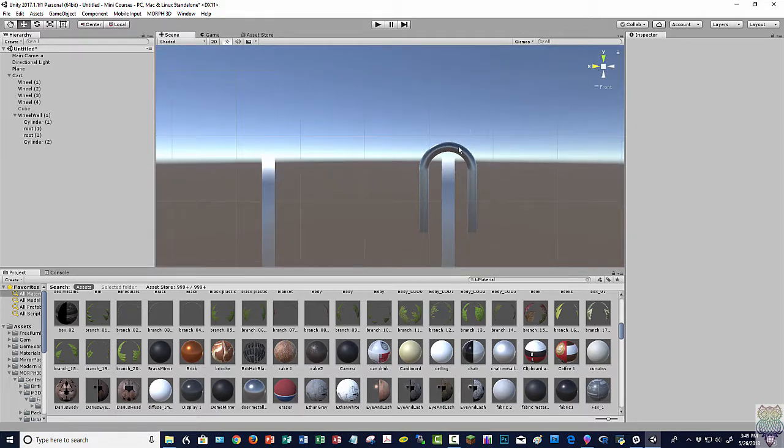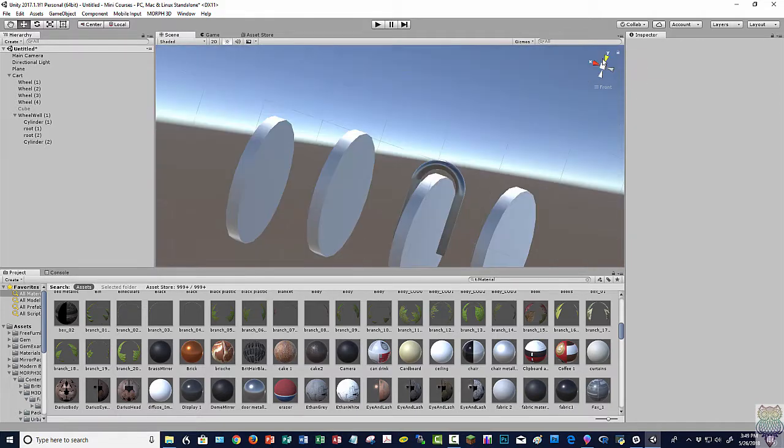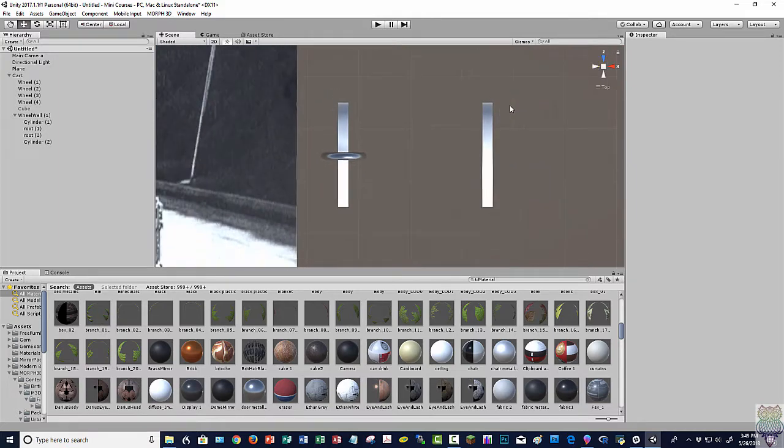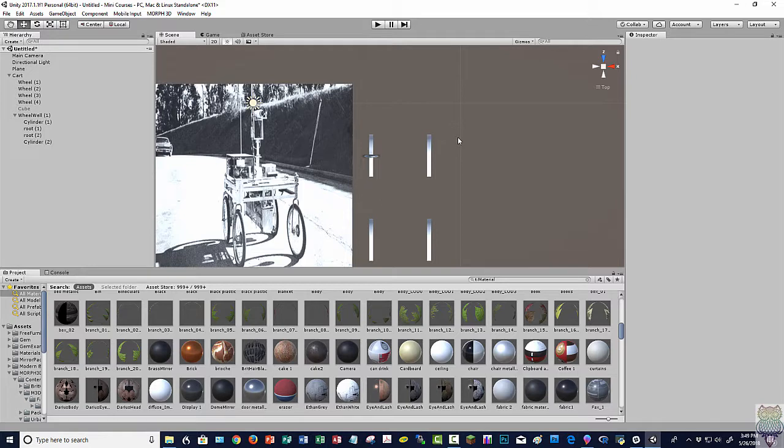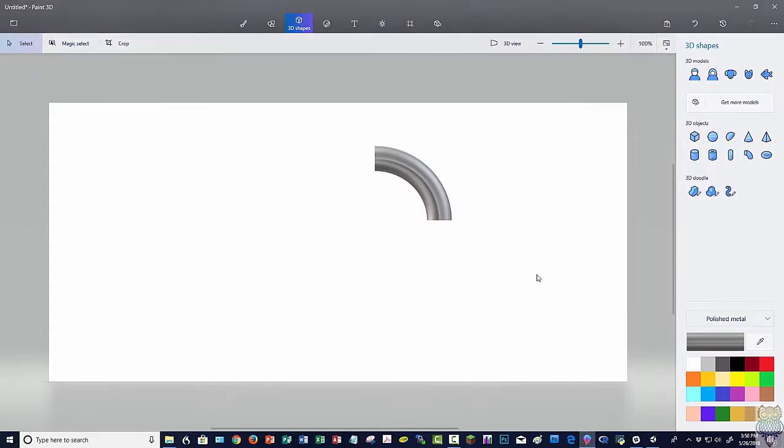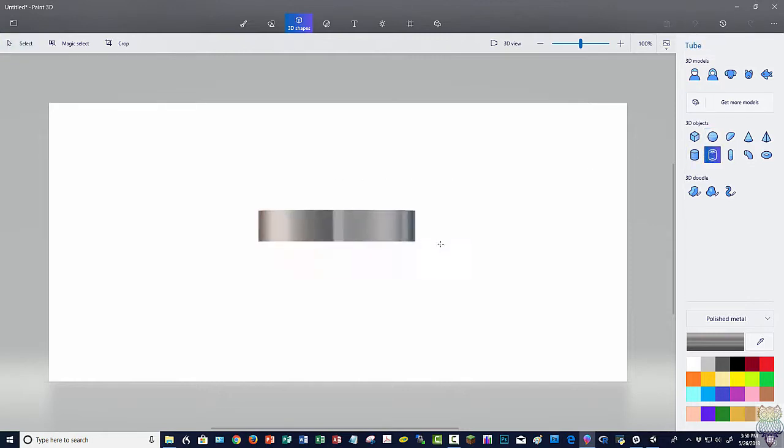Alright, it is long enough, so let's look at the picture again and see what other details we need to add. We need to add a spoke. I have solid wheels, so it's not exactly the same. If I wanted, let's make it look more realistic. Let's go to Paint 3D. We'll get rid of this, and we'll try to make a better wheel.